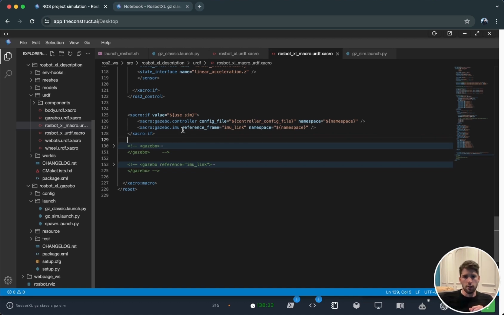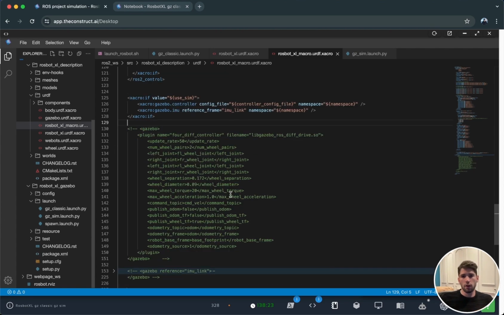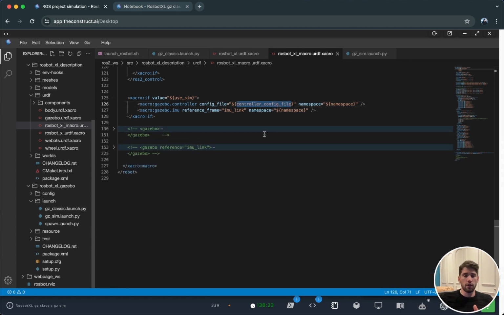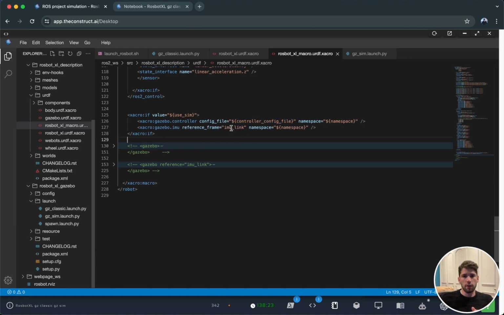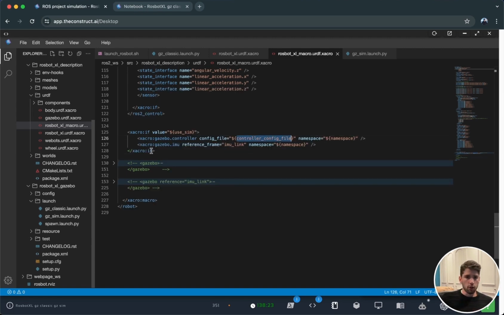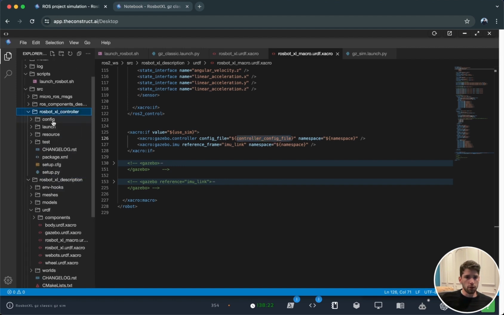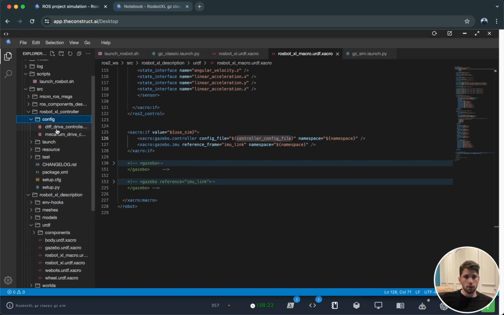these two lines, that is the Gazebo controller, and it's gonna open a controller config file. In the config file, we have all the configurations of the wheel joints, the wheel separation, the wheel diameter, everything that we specified before in Gazebo Classic. And the same for the Gazebo IMU, we're just gonna use the reference frame in this simple line. And the controller file is the rosbot controller config, differential drive controller.